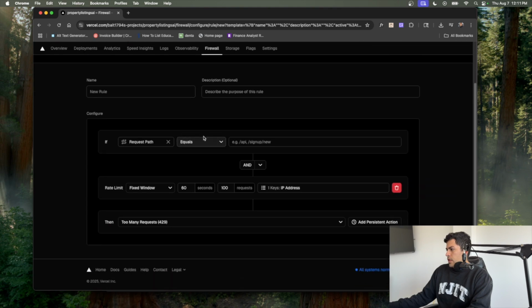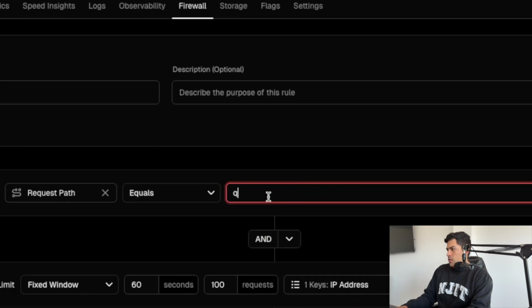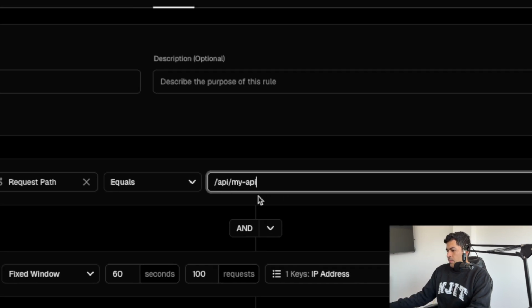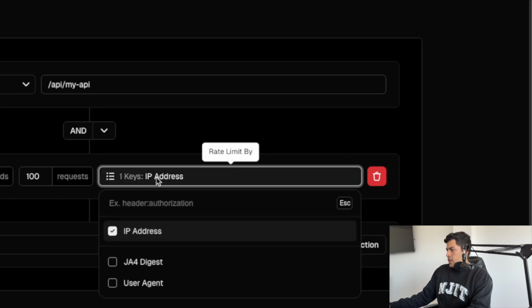And what you're gonna do here is go to here. It says request path equals. Then here you have to type the path, and they give you an example. So I'll just say my API or something like that, right? This is the endpoint that I have on my site. And then I want to go where it says key, IP address here. So you're telling it to block the IP address or to rate limit if someone with that IP address hits that endpoint.